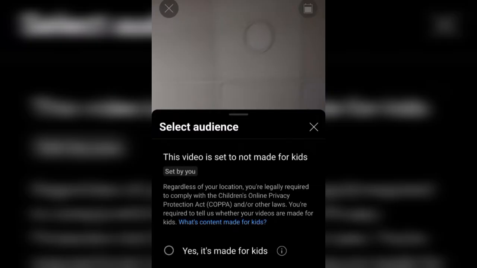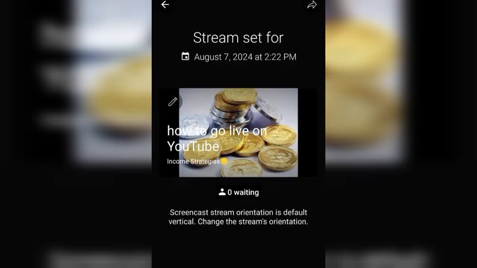But please always choose that it is not made for kids, because you want it to be able to go to a lot of people and you don't want it to be restricted. Because if you click on it's made for kids, you'll find out that your views and your reach will be restricted.